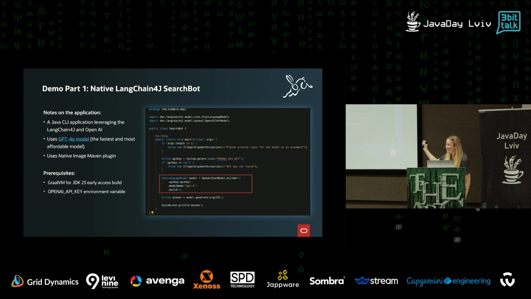You can see the code on the right of the slide, and the most important bit is where you specify what chat model you're going to use. I also enhanced that application with the native image Maven plugins. This application is based on a LangChain4j example, which is available on GitHub. Nothing fancy. The OpenAI key, which is required for the application to run, I just exported as an environment variable, and the application will just read the environment variable.